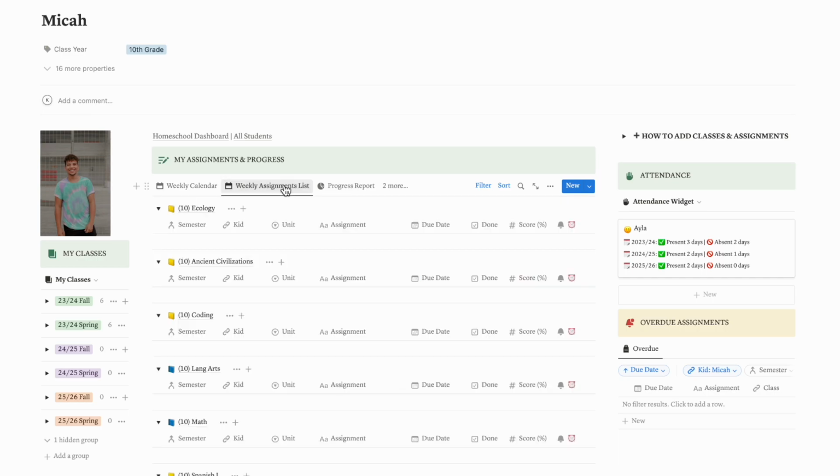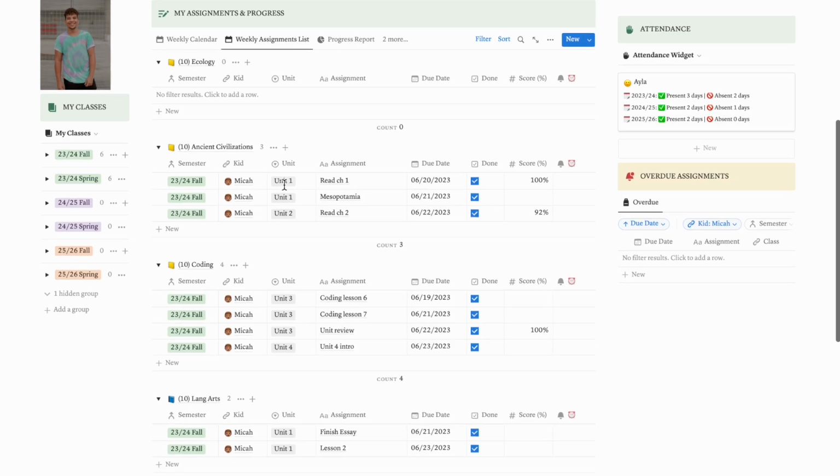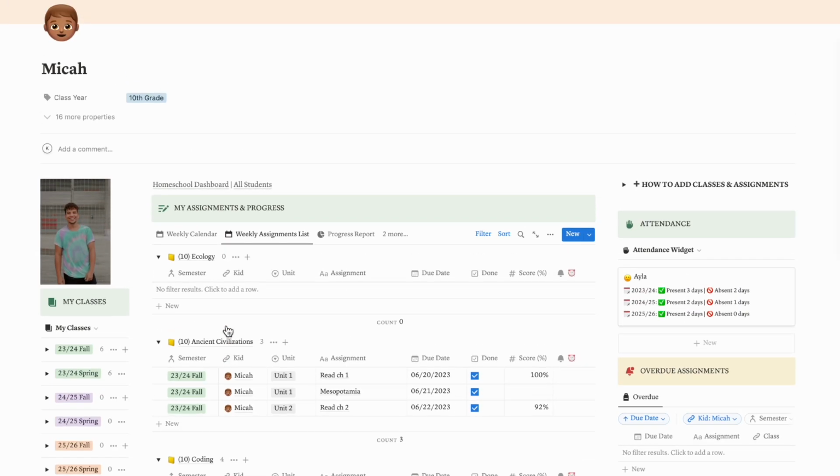We've also got a weekly assignments list. So this shows each class and all of the assignments for that particular class for the week. Some kids may be more deep workers and they like to really focus in on a concept or a subject and spend half a day working on multiple assignments, all on a common topic.